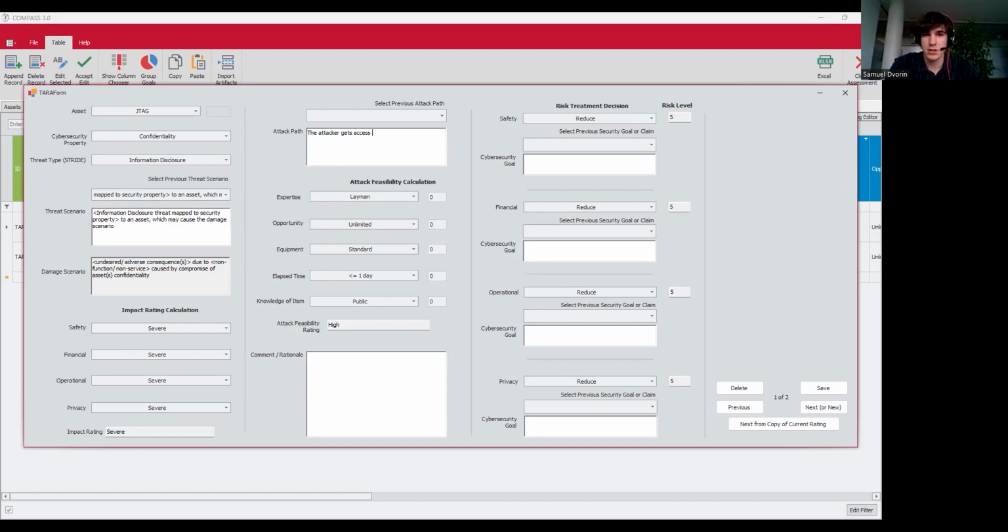gets access to the JTAG, and then they disclose information regarding it. And then I'm going to say that this would take an expert, but maybe a little bit of opportunity, and you need specialized material. And as you can see there, the risk levels automatically identify. And I'm going to say this would not really matter much for safety. It would matter a lot for financial and operational, and also for privacy.